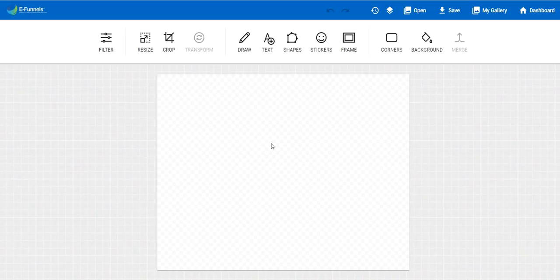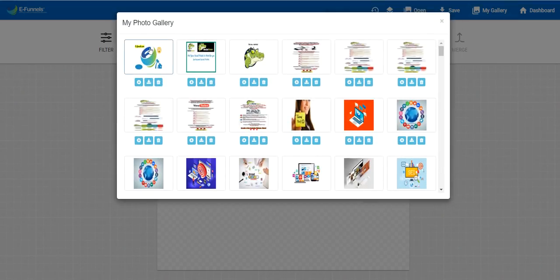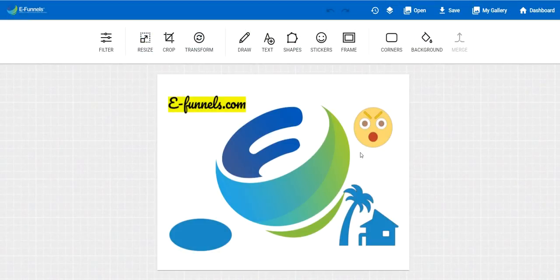But this is the cool thing. Where is this image going? So we're going to my gallery, and this gallery is connected to the eFunnels gallery. I'm going to click this, and right here is the corresponding image. Once I do it, I have three options. I can open this image, I can download this image to my computer, or I can delete that corresponding image. If I want to open it again, it's going to bring it back again.